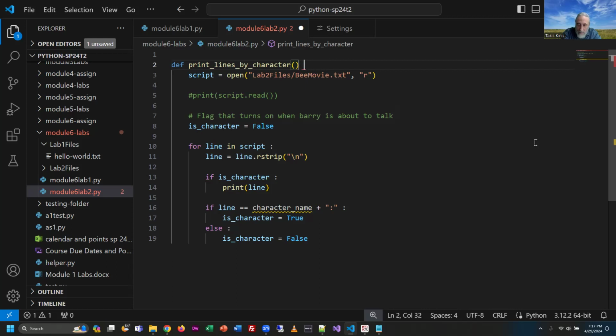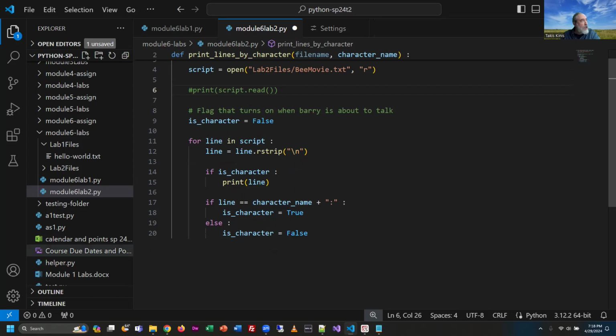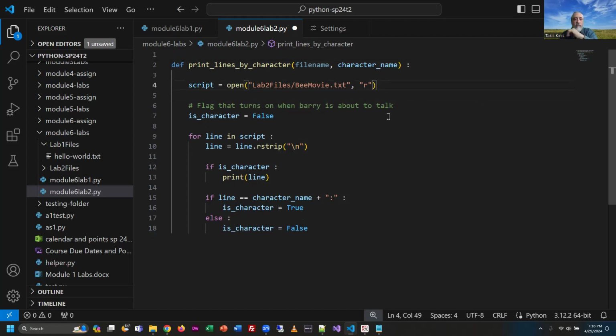What are we going to send into it? Well, what if we prompt for the file name? Hey, you know what? Because I have 2 files, I could prompt for the file name and prompt for a character name from that file. So I'm going to feed in those two pieces of information, file name and character name. Like so. So that's the whole function then. This part's not needed.